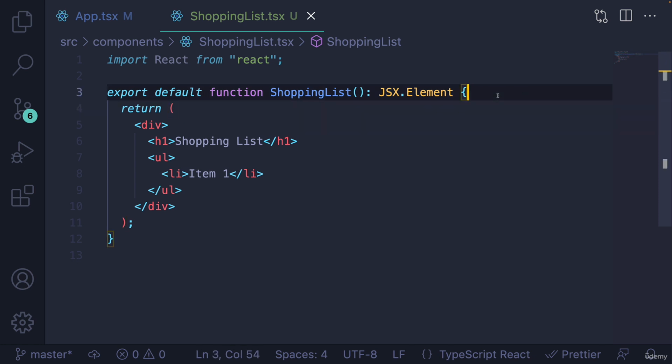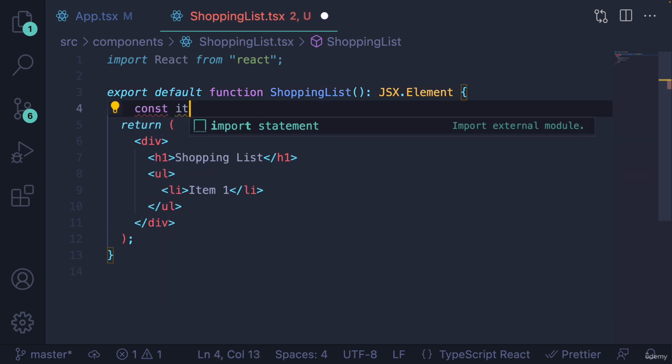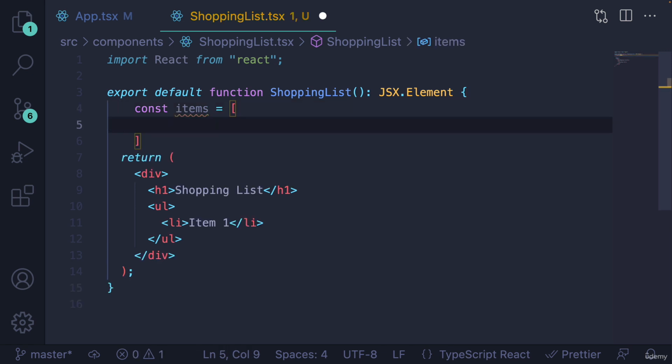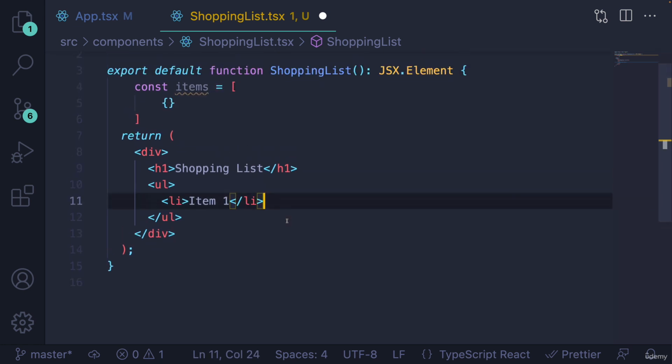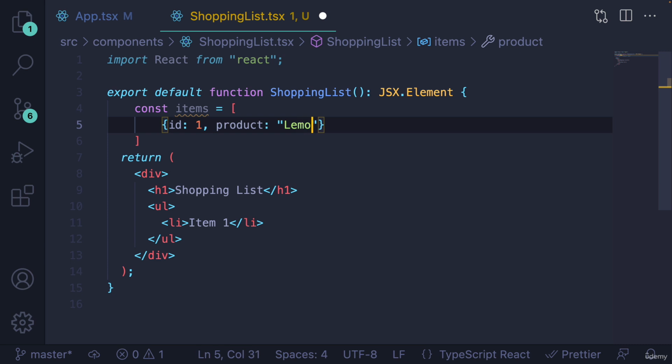So what I'd like to do is have some sort of data that, let's call it items to start, that's an array. And it's an array of objects where each object represents one of these items in our shopping list. So that could be an ID for sure, right? They'll need to have an ID. Let's just make some starter data, ID of 1. And then a product name maybe, like lemon. And then a quantity. And let's just start with those.